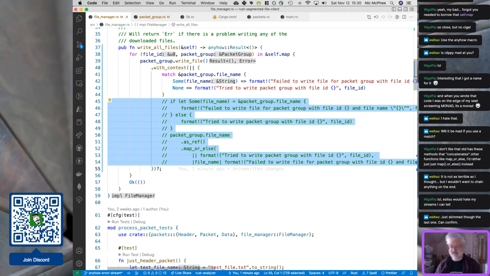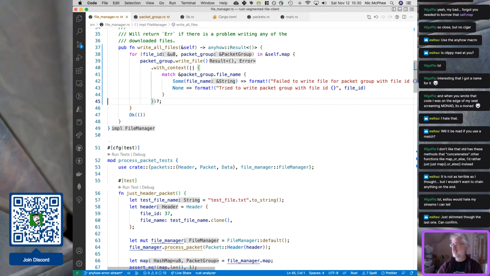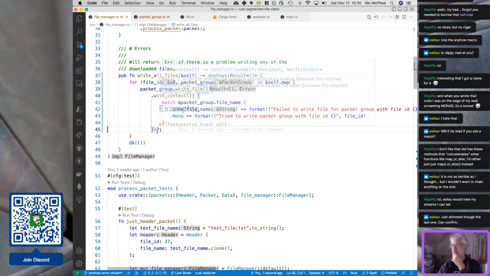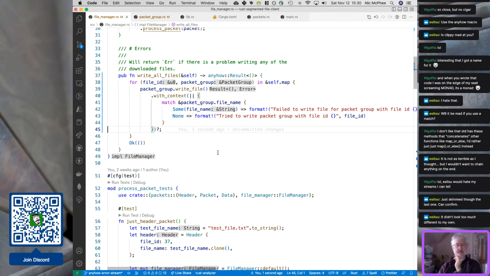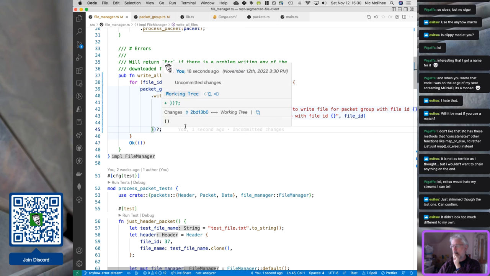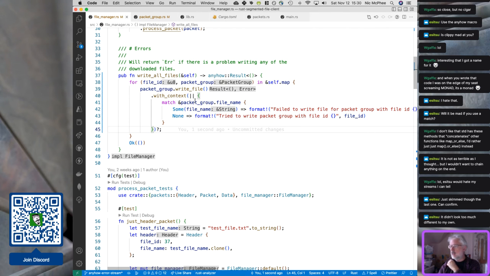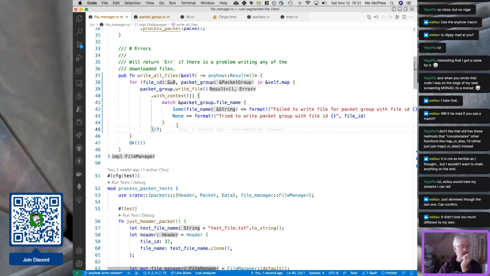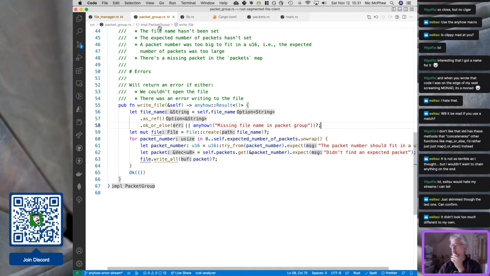So, I'm gonna actually nuke these two. I will not comment. So that now takes care of that question mark that was in write all files. And then write file generates a question mark, so we got to chase that down. Oh, that's where we were, I think. Yeah, we were in write file over here, and we had dealt with this question mark, and we had some more question marks and unwraps and expects to deal with. Whew.